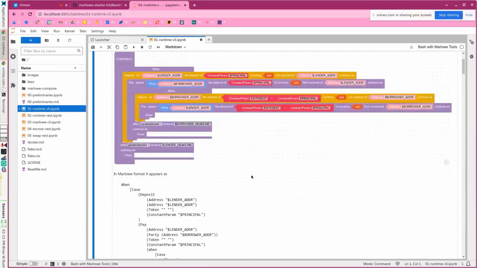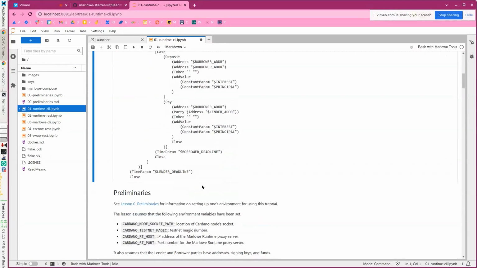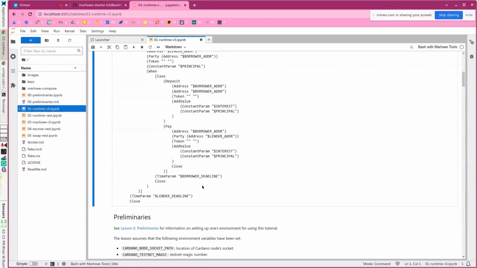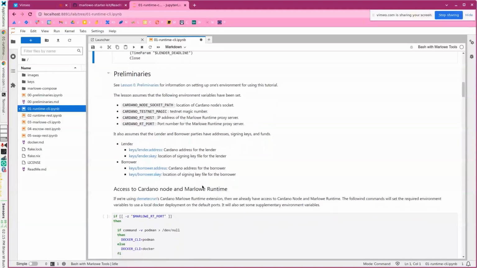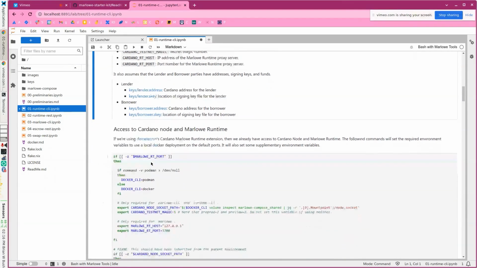And so in Blockly, it looks like this. In Marlowe format, it looks like this. You can go to Marlowe Playground and experiment with this. And you can also do it in Haskell or TypeScript. So to actually run these contracts, we need a couple things to access the node socket and the Marlowe proxy server. So those are embodied in 4 environment variables listed here. And then we need keys and addresses for the parties. So we have a lender and a borrower, and then we have folders where we've previously created the keys, and they've each been funded with 1,000 ADA, and we'll check that.